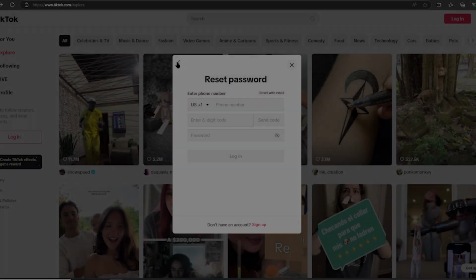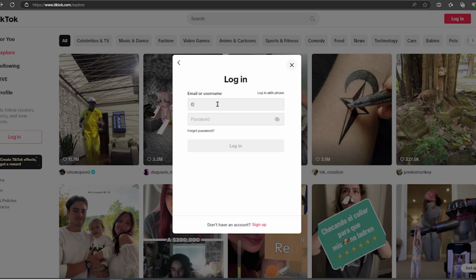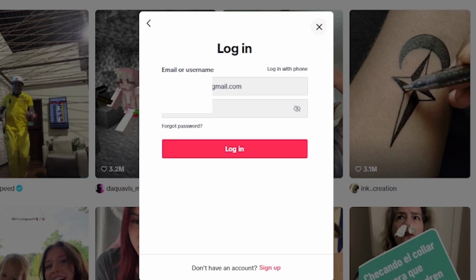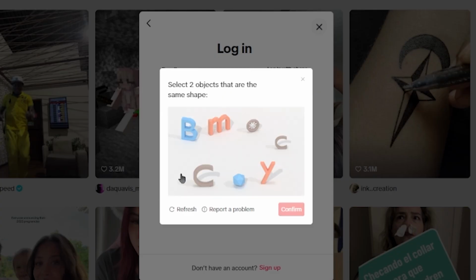Okay, so basically with the TikTok account recovery, if you forgot your password, I got you. All you really need to do is just attempt to log on to your TikTok account, and basically if you click login, you should be able to log in. But if you cannot do so because it's basically asking you to click two objects that are the same, we'll be right back.